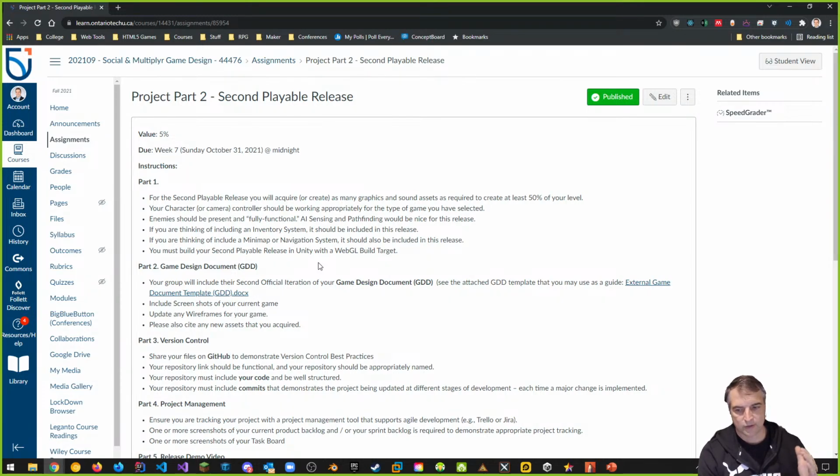Version control should be there, just like before. Project management, show me where you're at. So basically, this is another kick at the can of talking about your project.